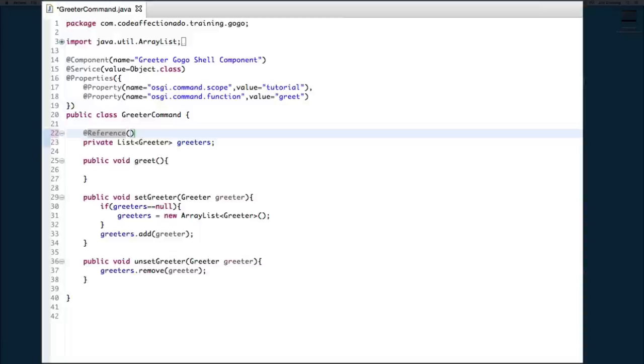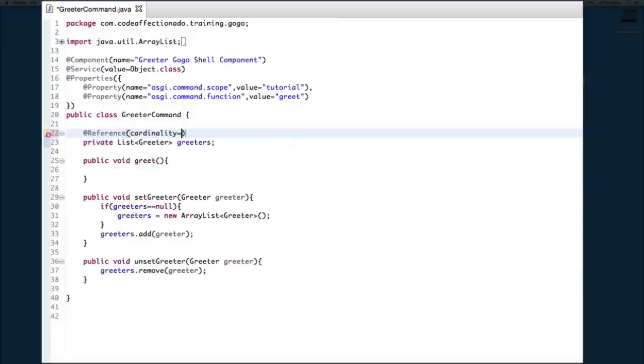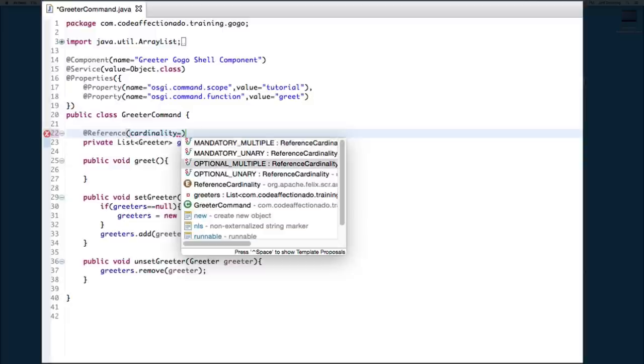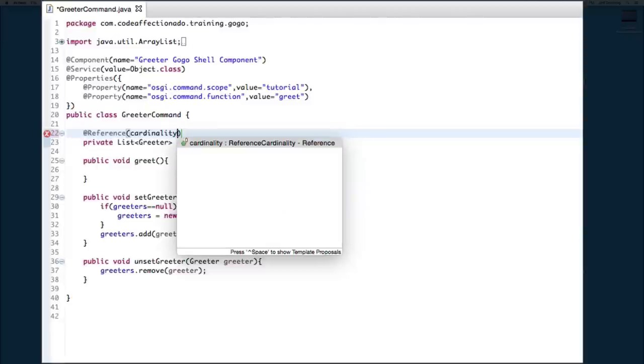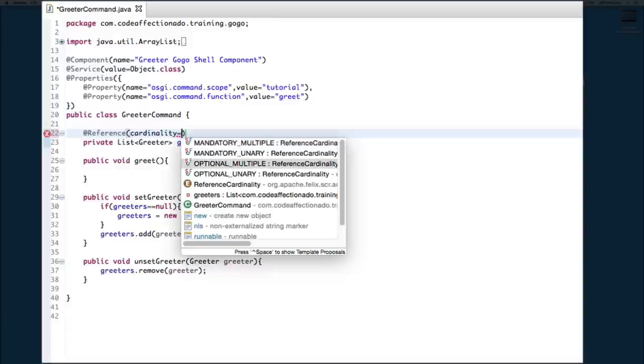Now we can come in and make some really interesting attribute changes that aren't going to make sense right away. But the biggest one right here is the cardinality one. We're going to change our cardinality to be mandatory multiple or optional multiple. That means that we're going to ask it to give us all references that match. A mandatory multiple means there has to be multiples there or don't even bother binding. Optional multiple says even if there's one there, go ahead and bind it. By the way, the default is unary, so it's single. We just saw that because we had to put nothing in and we actually got our reference. So let's do optional multiple.